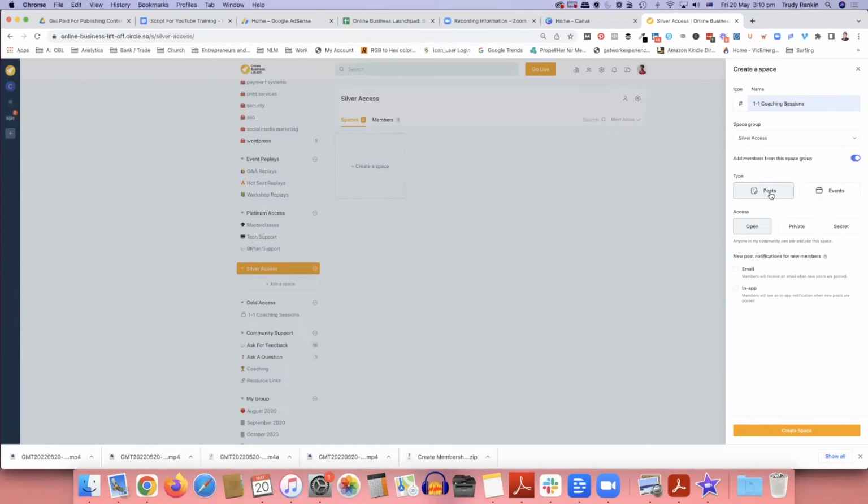Then you're going to choose the type of posts that you want. Do you want it to be actually posts, or do you want it to be events? And if you click on events, you can turn this on to auto RSVP space members to new events. So it makes it easy for people. If they're part of the group, they automatically get invited and are responding to that particular invitation. So for right now, we're going to leave it at posts.